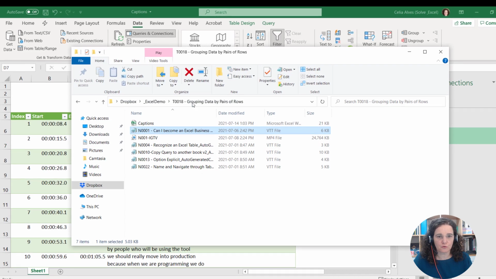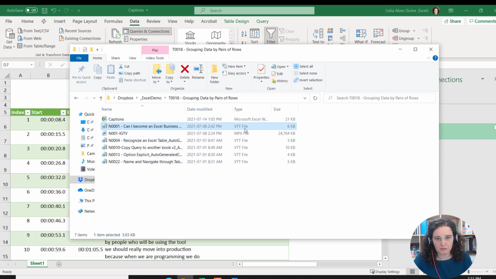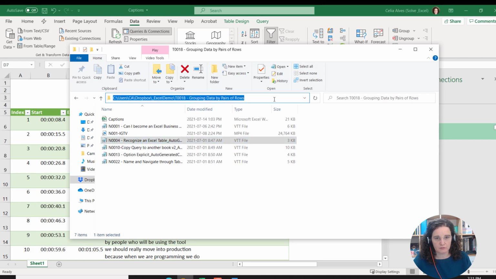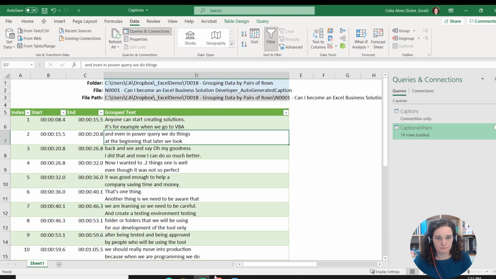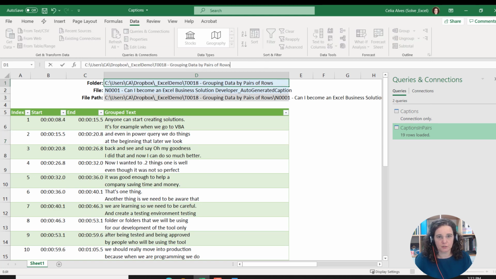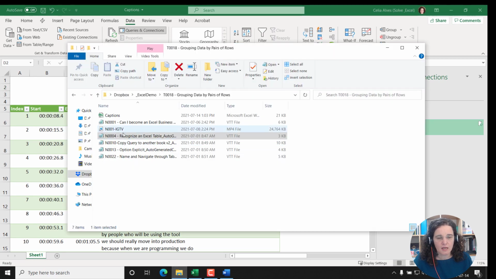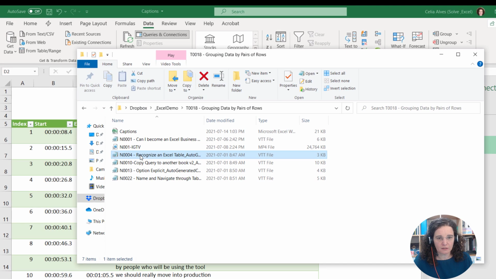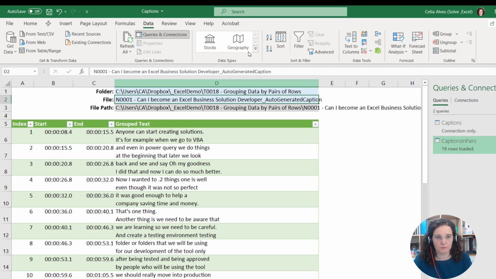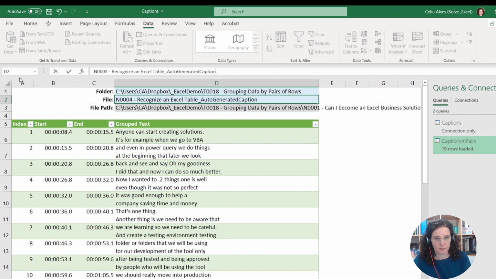I have this folder here where the VTT files are, the files with captions. So let's, for example, use file N04, okay? I need to copy the folder and put it there. It's in fact the same folder that we had before, so in this case, I would not have needed to do this. And then pick the file name, copy, and put it here in this cell.